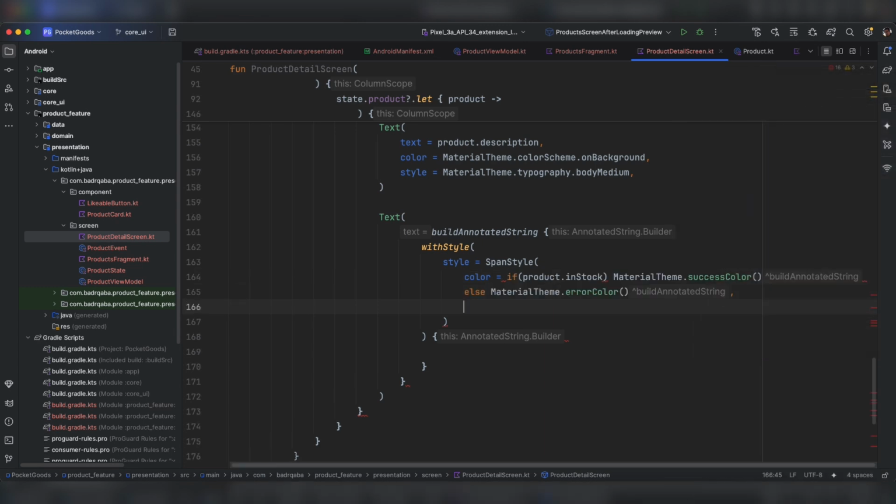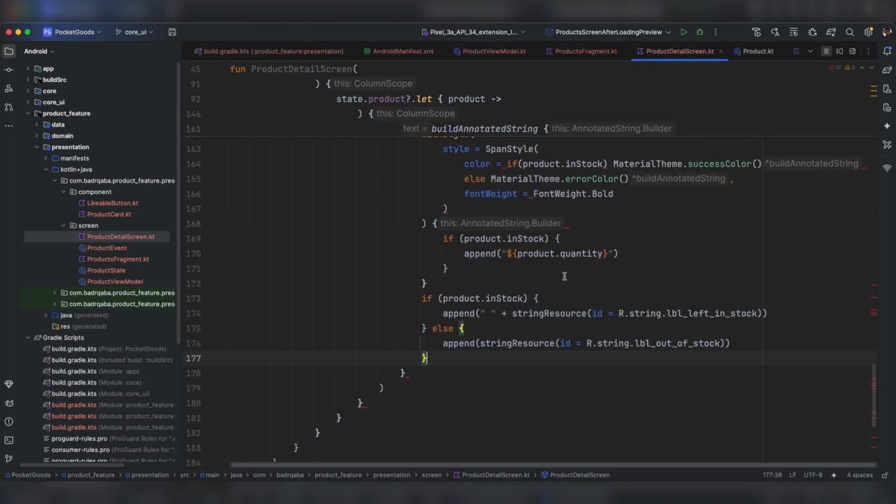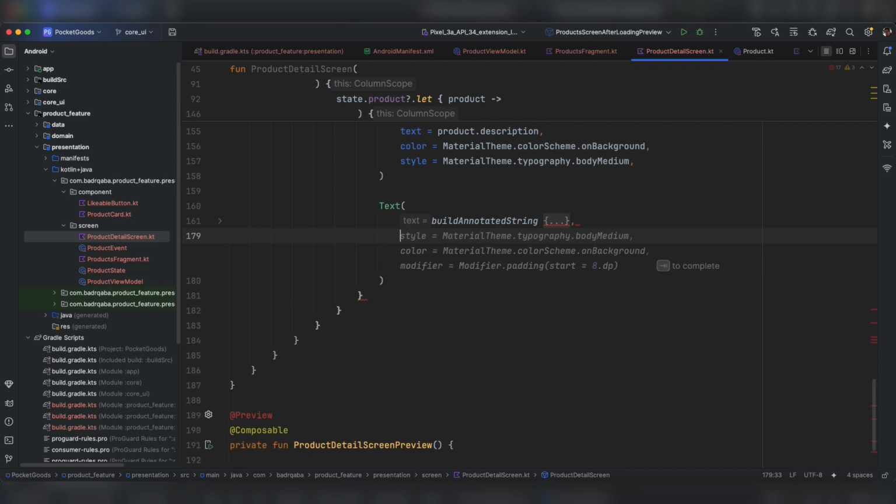For the font weight, I'm gonna choose bold. If the product is in stock, we're going to show the quantity, otherwise we're gonna show out of stock. Underneath with style, if the product is in stock, we're going to append the label left in stock, otherwise we should show to the user out of stock. Now for the rest of the styling of this particular text, the typography bodySmall, color scheme onBackground for the rest of the unstyled text section.